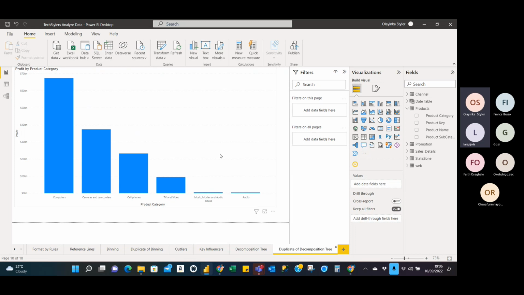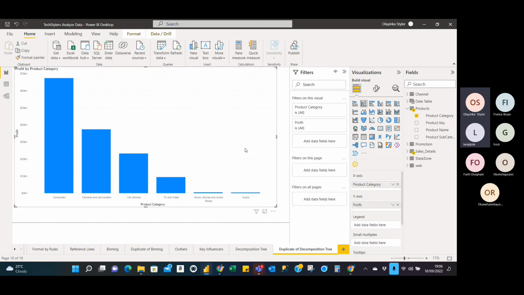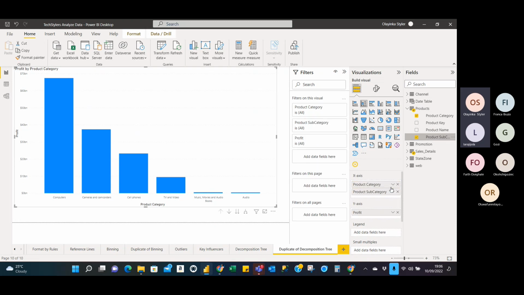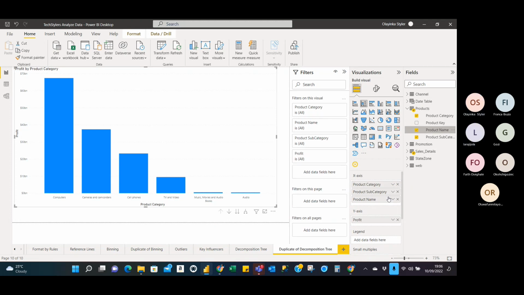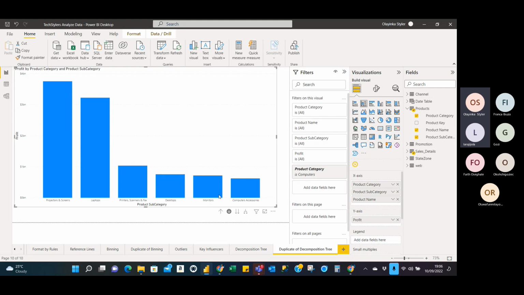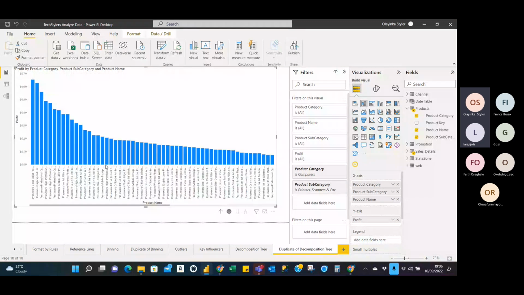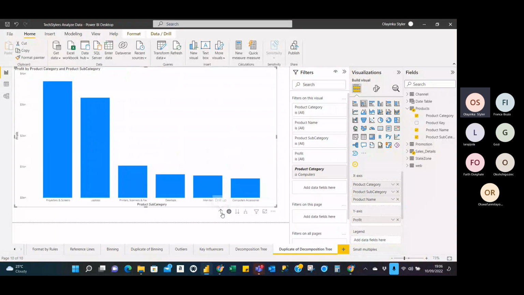Okay, so you know that even with this column chart, you can still drill down. If you carry your product subcategory and put it here, and then carry your product name and put it here, and then activate this drill mode, you can click computers, and it takes you to all the things under computers. Then you can click again, printers and scanners, and it takes you to all the products under printers and scanners.